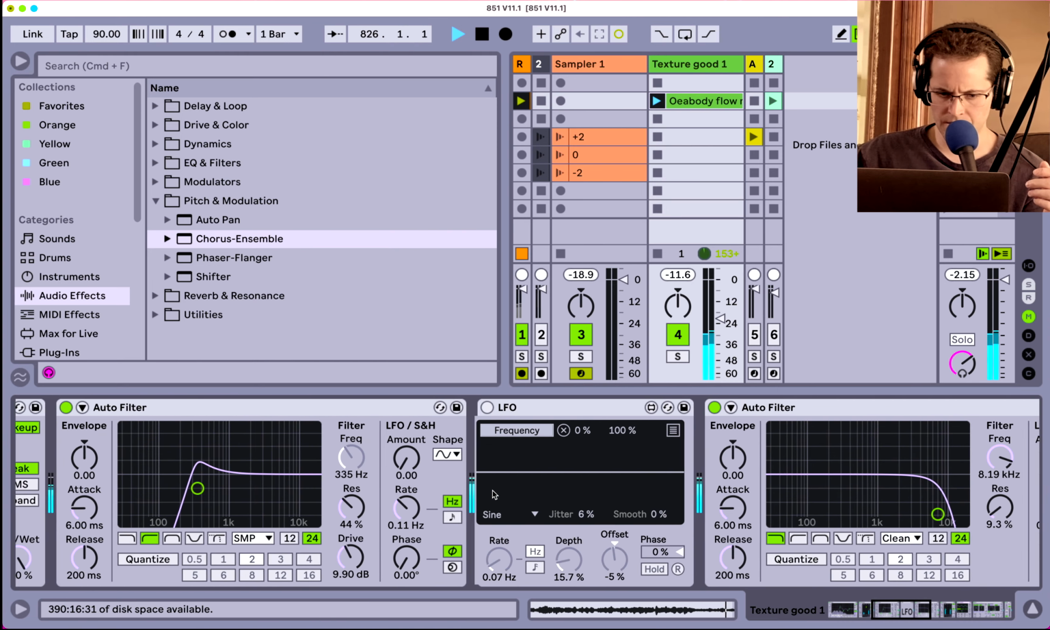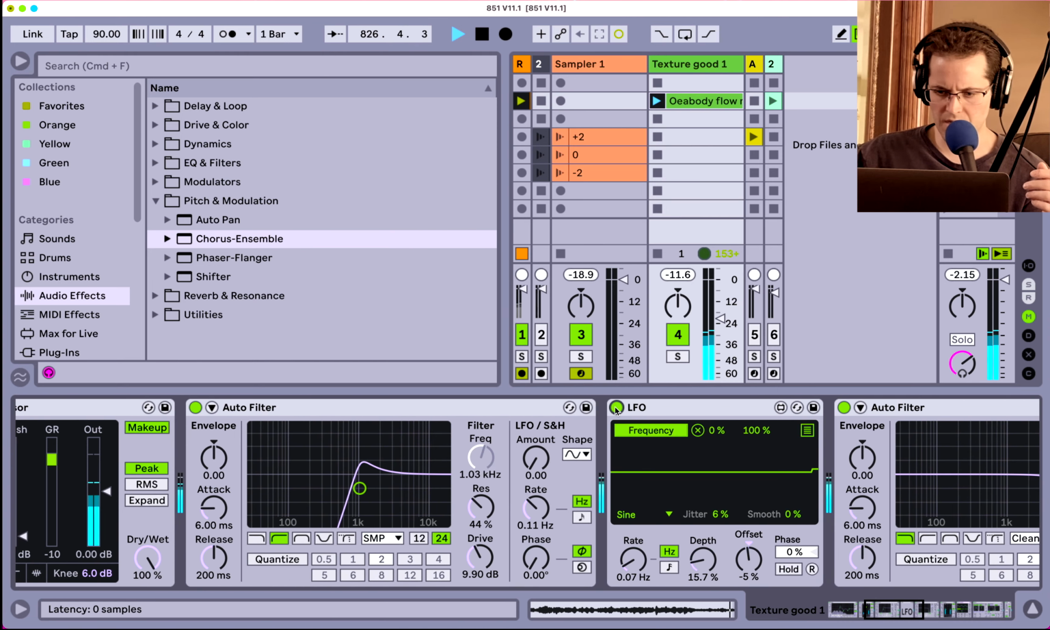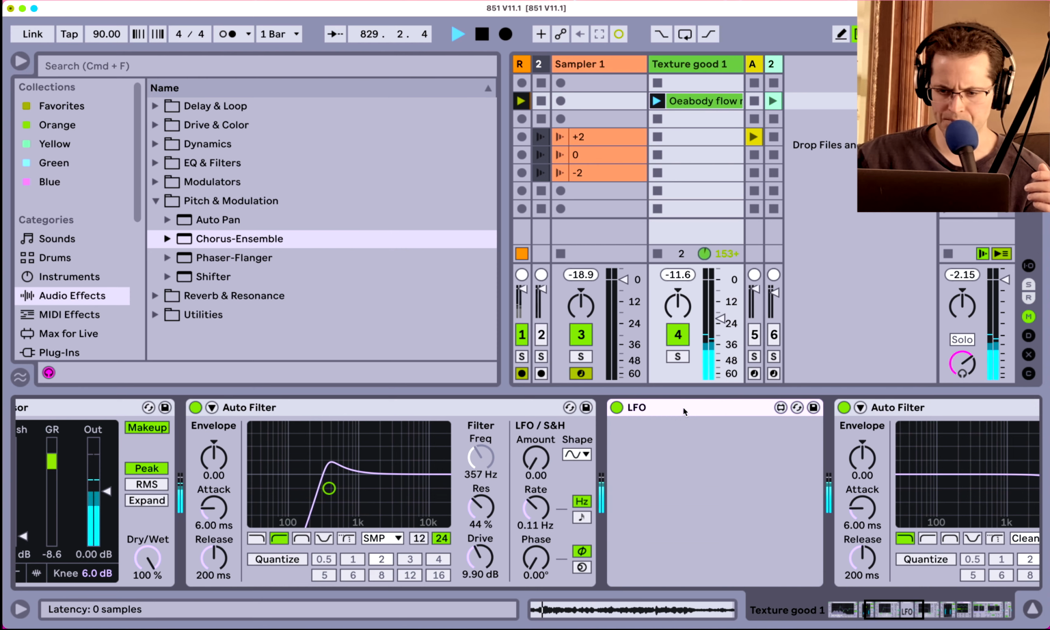Do we have an LFO? Oh, cool, we do. So let's turn the LFO on. I'm going to throw the LFO off just to bring it back and prove a point.